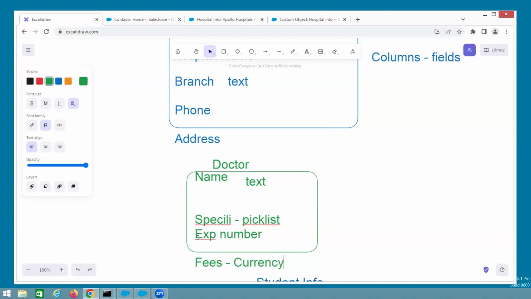As of now, see guys, this is your common sense. For doctor, we need to enter text type of data. Specialization, only 3 or 4 values, so drop down pick list. Experience is a number. Fees is a currency. If you enter 100 rupees here, it is INR. In the US, $100. 100 rupees is not equal to $100. That's the reason we are using currency.